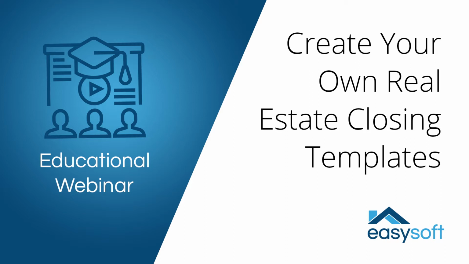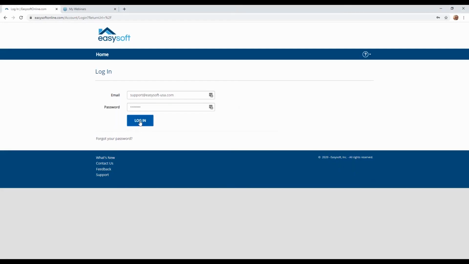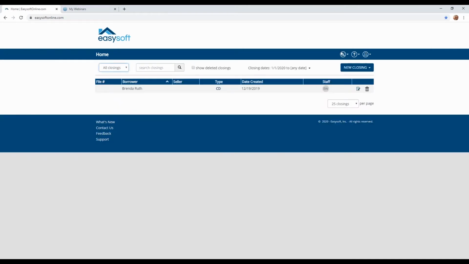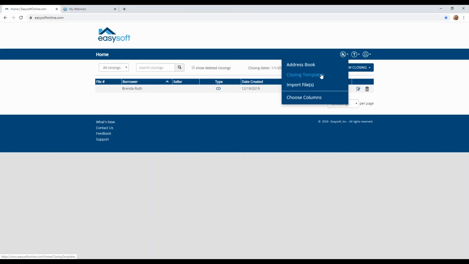Rather than entering the same information over and over, we now offer the option to create templates. This feature will save you time getting your closings entered quickly and efficiently. After you've logged in, you'll be able to access the closing templates from our Tools drop-down menu.